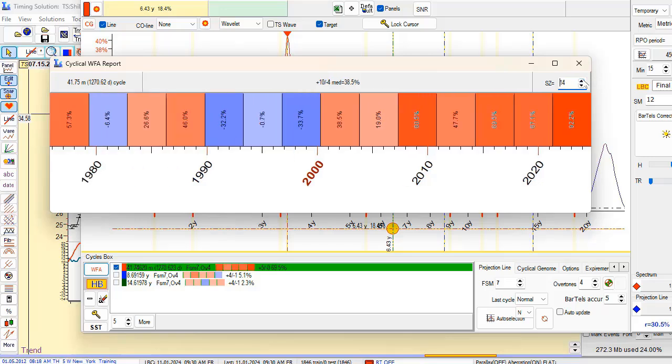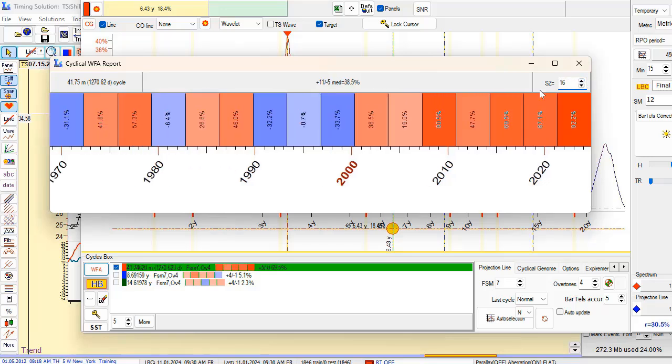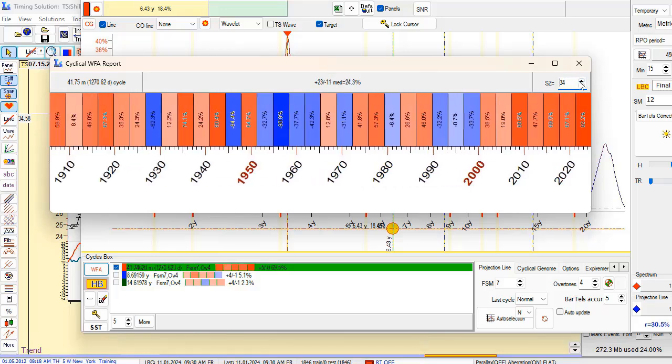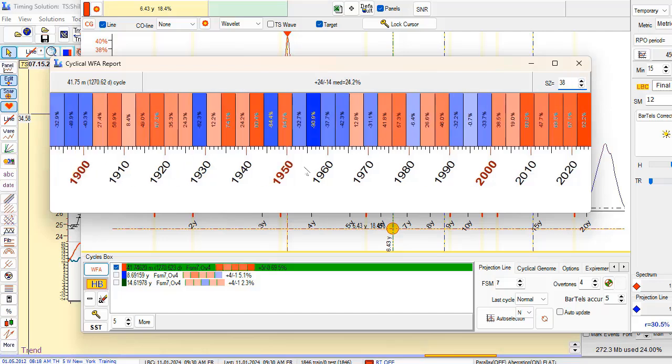Increase sample size. Yeah, there was a period when this cycle did not work, or worked in an inverted way, from 1915 till the mid-1970s. But generally, this cycle works. Average correlation 24%, and we have walk-forward efficiency.